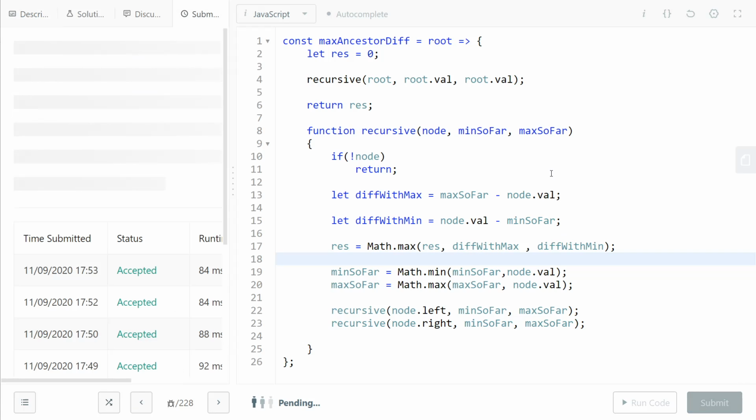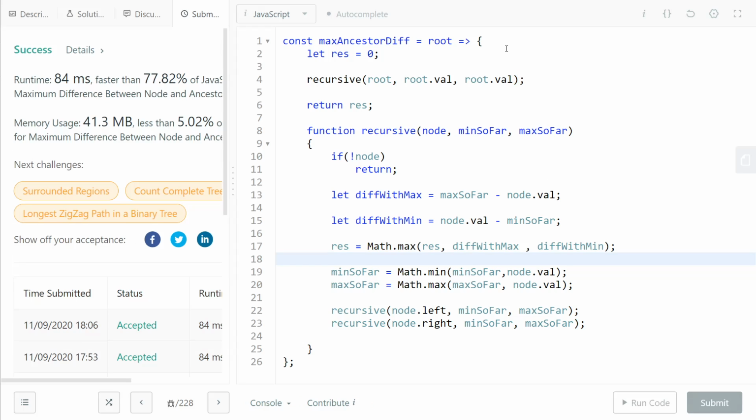I'll just submit the solution to show you that it works. The time complexity here is O of n, because we go through all of the nodes once. The space complexity is technically up to O of n if the tree is very unbalanced. The space complexity is just the stack space for the recursion, which is O of the height of the tree, which could go up to O of n.